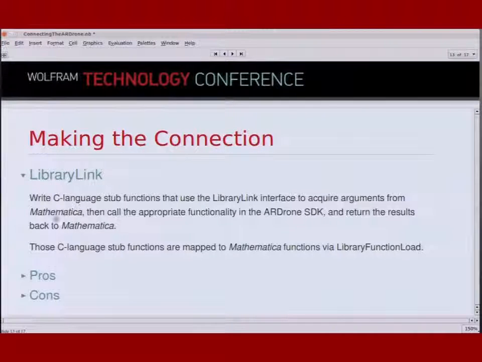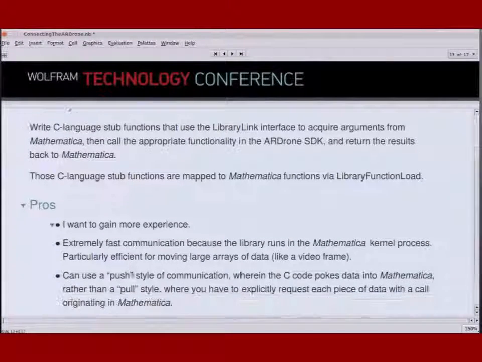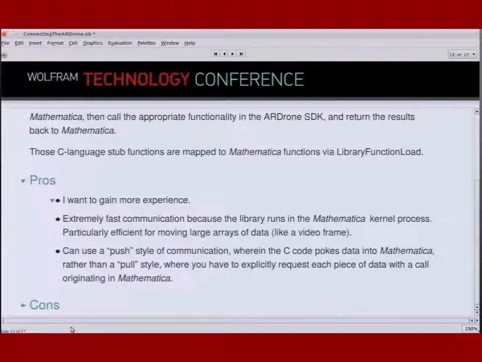So the pros of this, well, for one thing, I actually want to gain more experience with LibraryLink. Now, I've written LibraryLink extensions. I've written LibraryLink extensions that ship with Mathematica. But I'm not an expert, so I thought I want to do some more with LibraryLink.